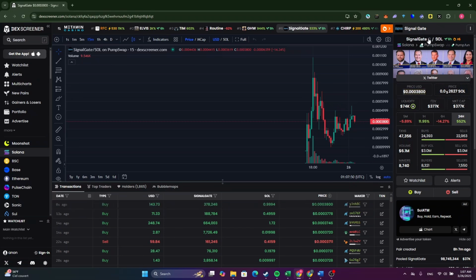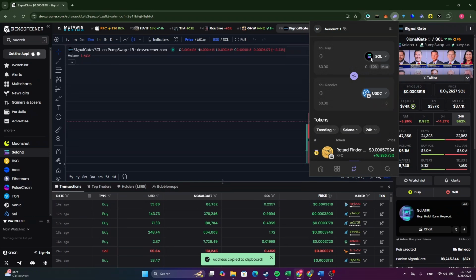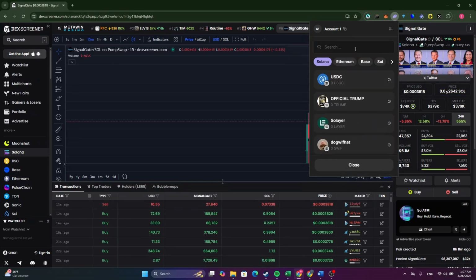To be able to buy this token, click here to copy the token address. Now open your wallet for that. Click here on swap. Make sure that you have enough Solana in your wallet. Now click here and paste the token address in the search bar.